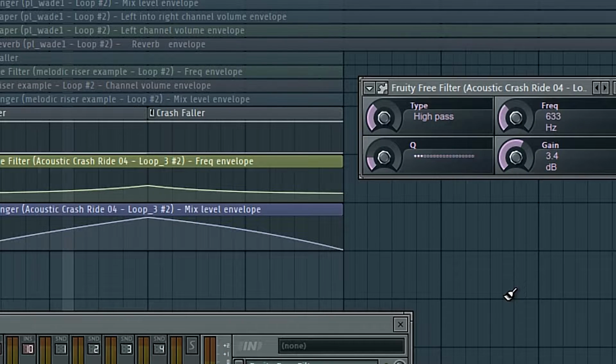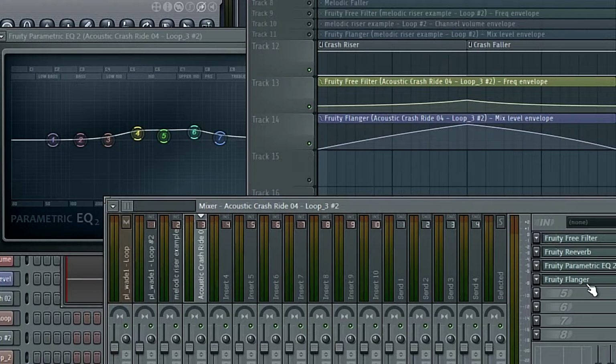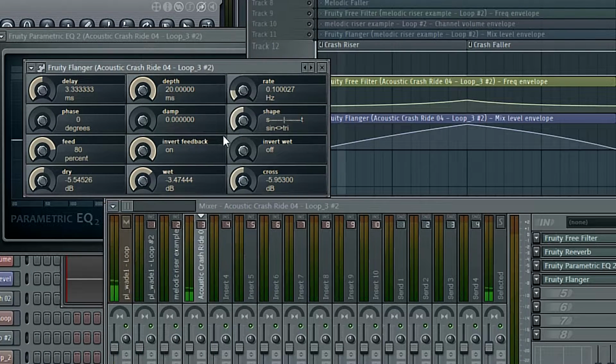Then I added a filter effect and automated the frequency. I also used Fruity Flanger and automated it. You can do a lot of different stuff with this plugin. I tried out a couple of presets until I chose one and tweaked it a little bit.